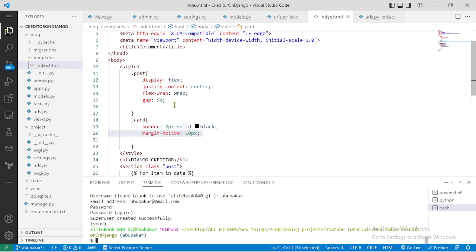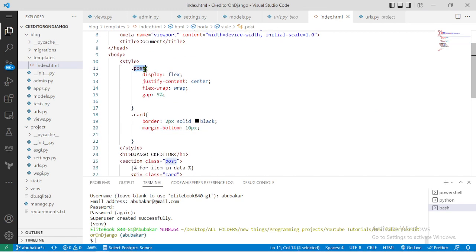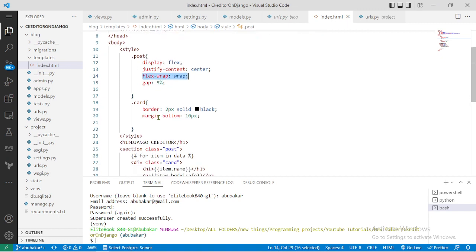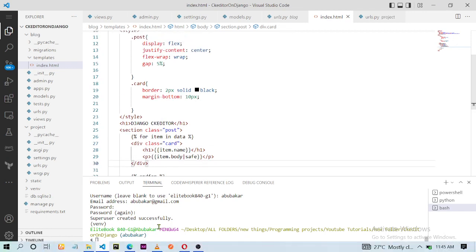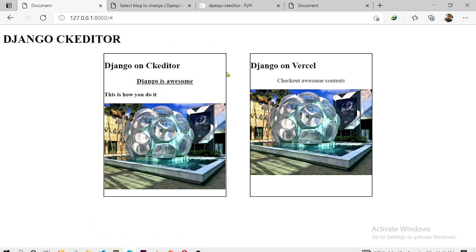I just created two classes, posts, with the following styles inside: display flex, justify-content center, flex-wrap, and then gap. And then I also added another class, that is card. Now when iterating or looping through all the objects in our blog model, I want it to have this div tag with a class of card. So that's the little change that I made, and it looks a little bit better than how it was before.